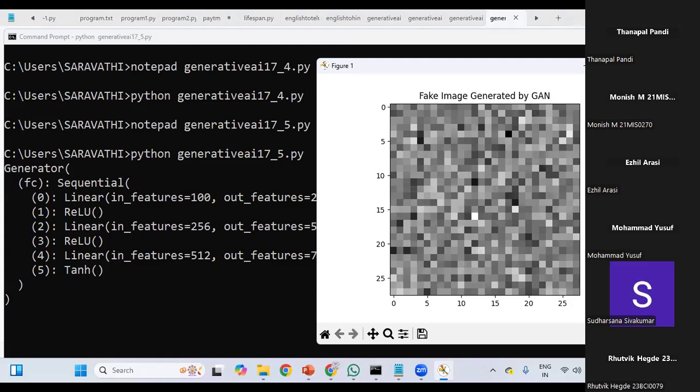So this is just an image-based fake image I have generated. I will show you a real-time image now. I have taken one random image and created this one.